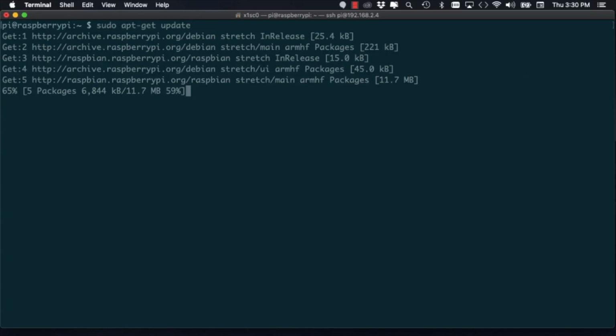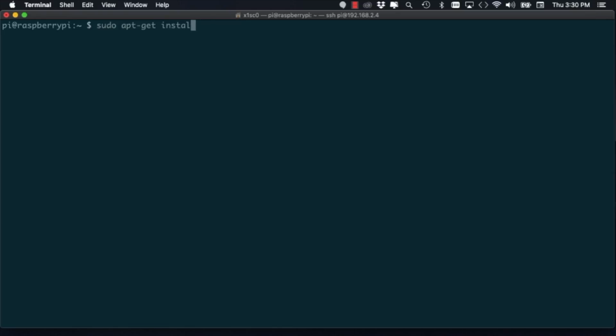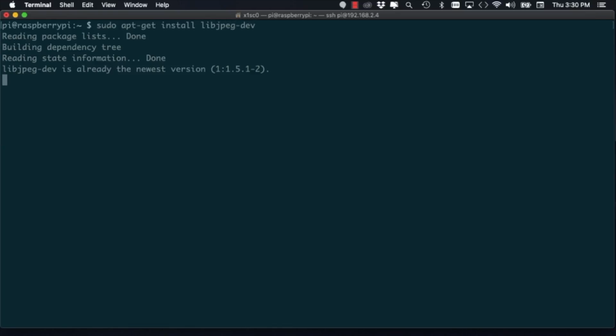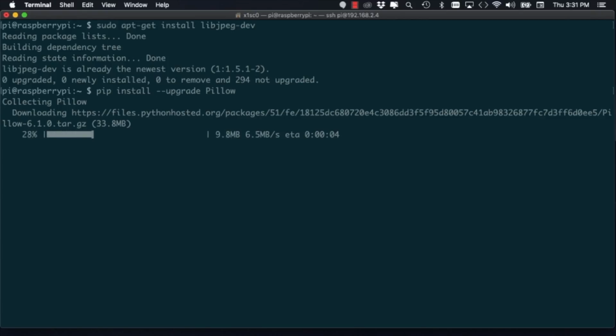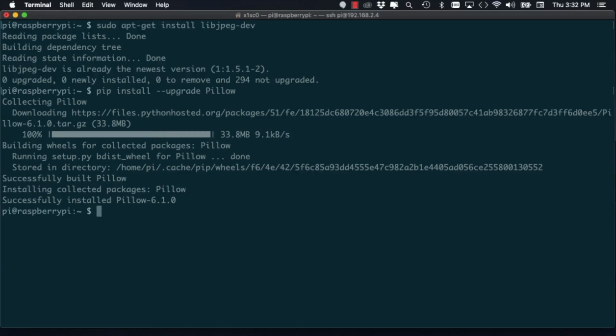Next, I'm going to need to install a couple of things. First, the developer branch for libjpg. Then, using the Python package manager pip, I'll go ahead and install a fork of the Python imaging library called Pillow. This library is needed for the actual library that we're going to use for controlling the e-paper display.